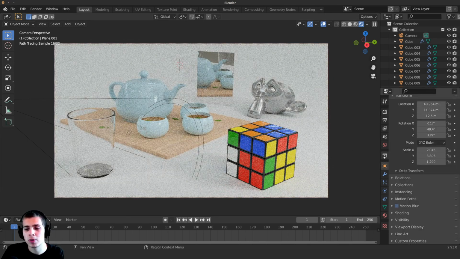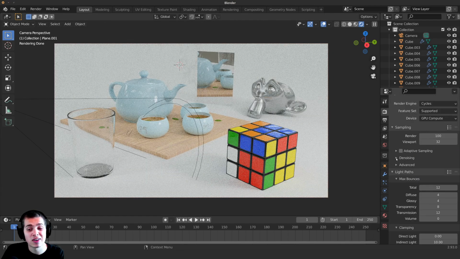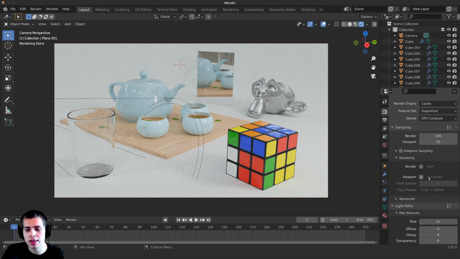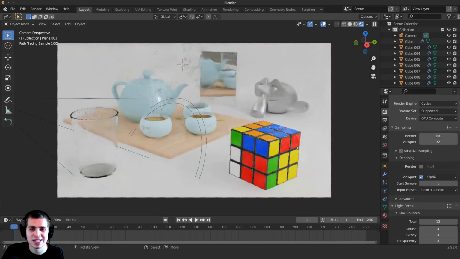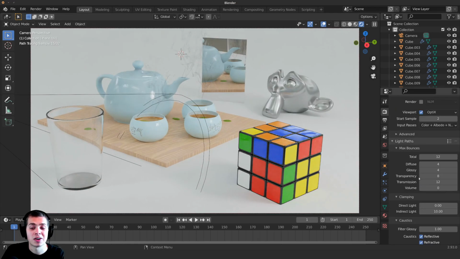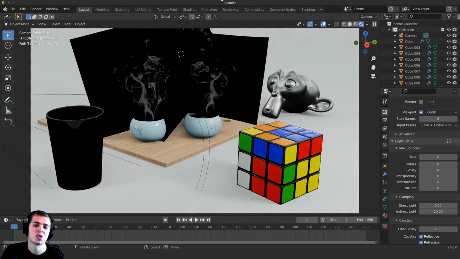So I'm going to go into rendered mode, and then what I'm also going to do right here on the denoising, I'm just going to turn on the viewport denoising, and I'm going to turn on OptiX just so that we can see how the image looks in the view. Alright, so to turn these all down at once, you can actually click on the top one, drag down, and then let go, and then type in 0 and enter, and it's going to turn them all off.